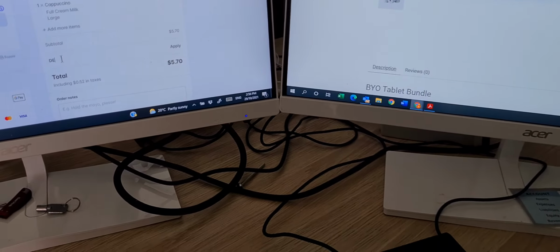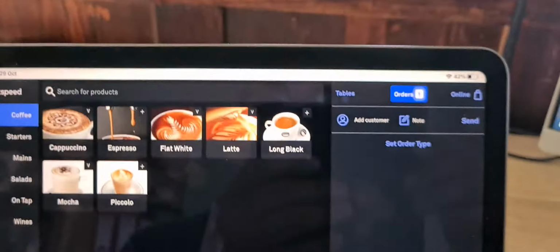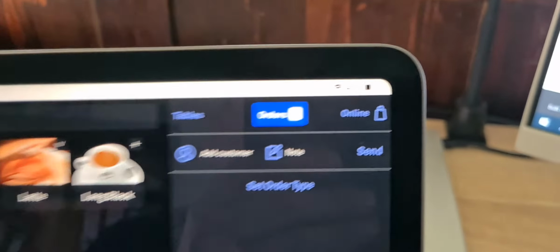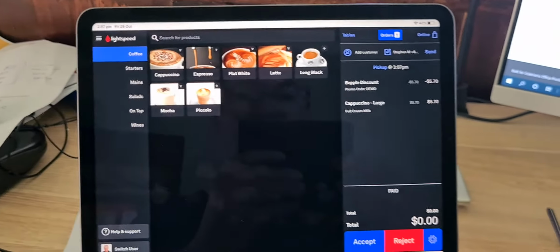So when you press that, it takes it to 0. It just enables me to do real sales through the entire system. So it tells me as a customer the order's been placed. And the iPad's flashing with that order. So I open it up, there it is there.